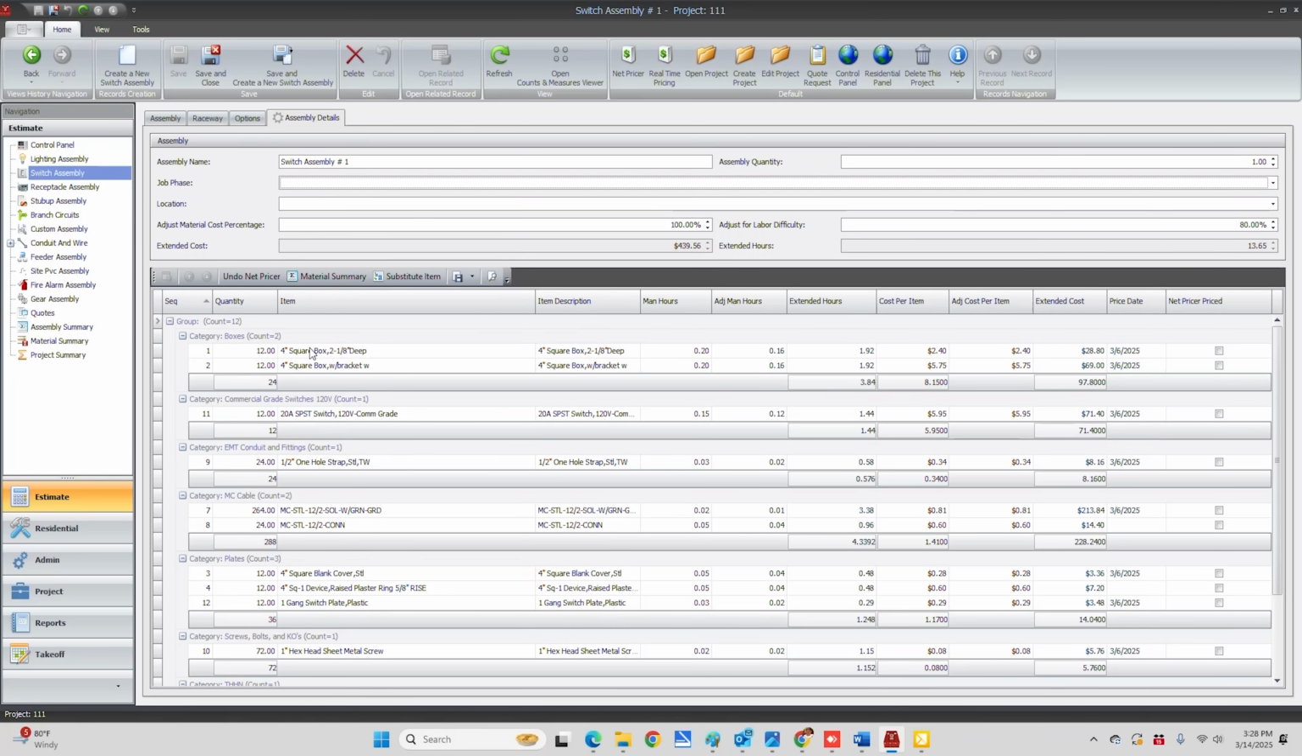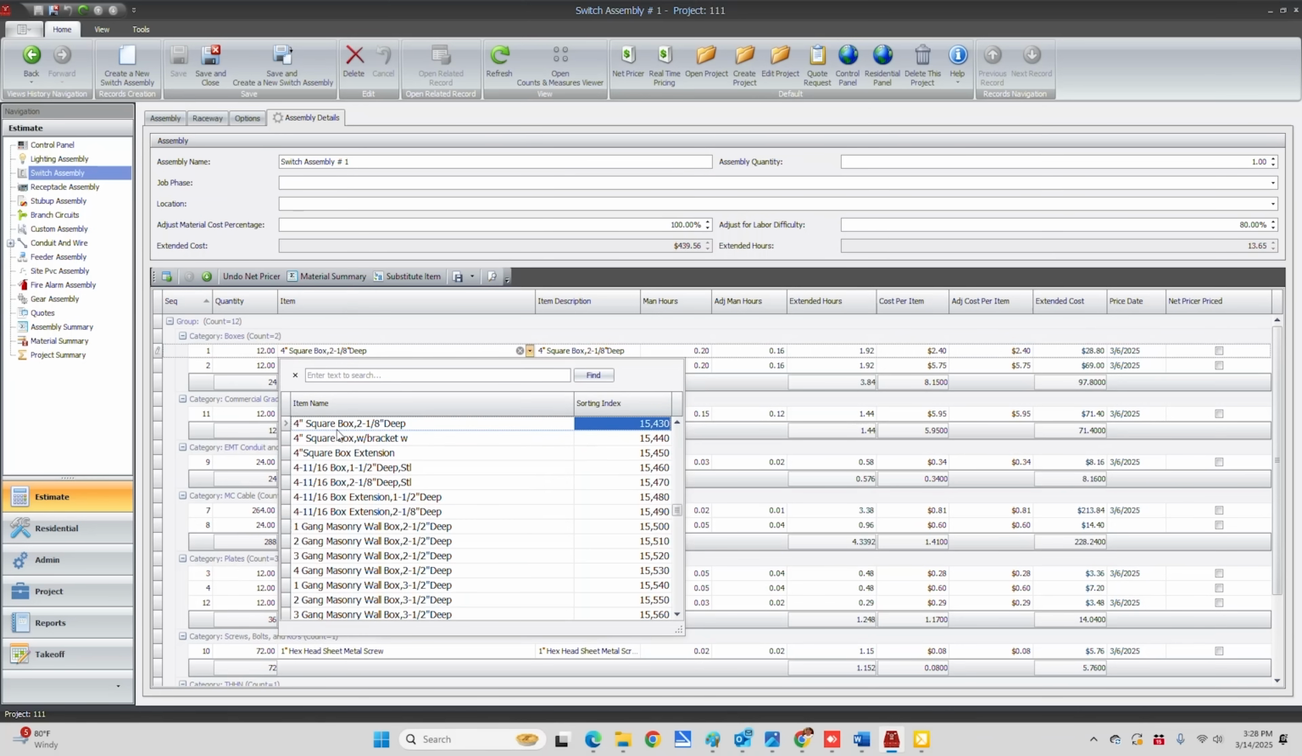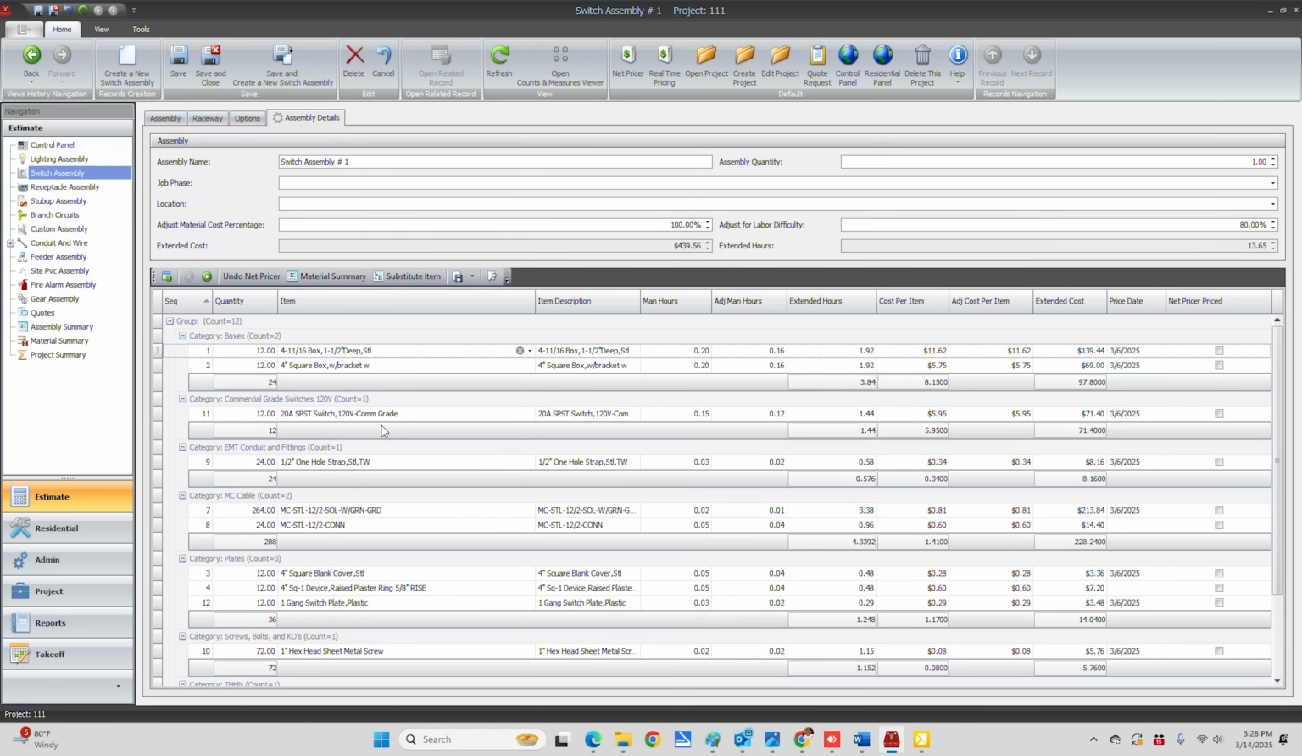Also, when you're substituting items from this screen, a lot of people don't know it, but you can highlight this box here and then change an item. And you have a find box, and you can sort for a different box if you want to use it. So if you wanted that to be a 4 11/16 box, you just change it. So that's the way that you can change on the fly.